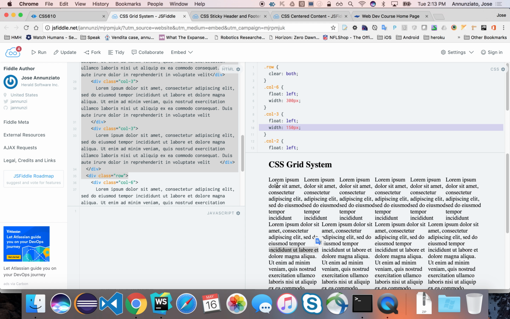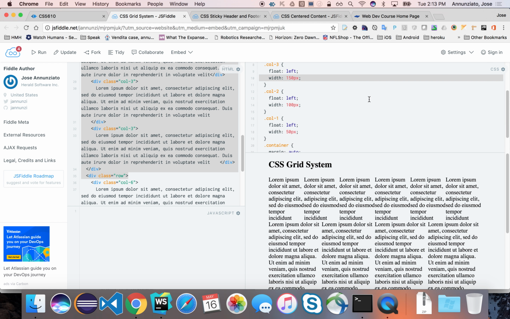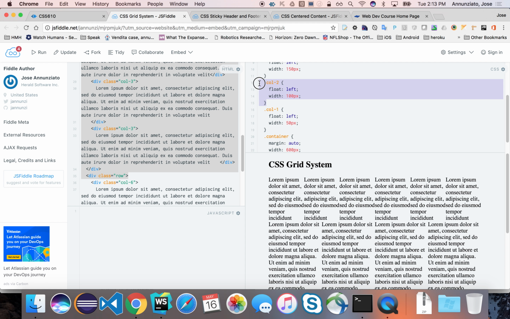All right, so that last example here is that we have 6 columns, each one of 2 unit widths in size, and that means that they have to be 100 pixels wide, right? So that it adds up to 600, and that's exactly what we have in column 2, is 100 pixels each. Make sense?